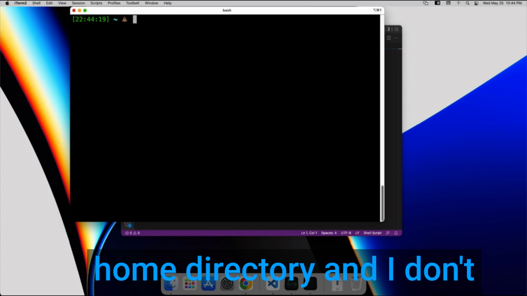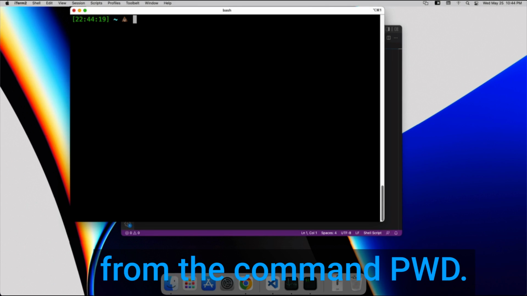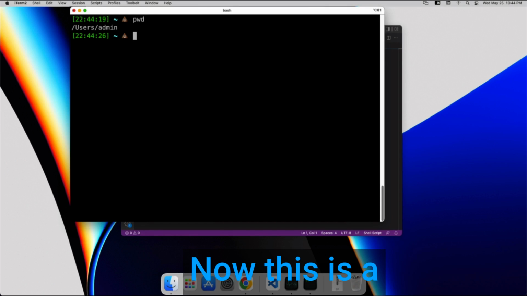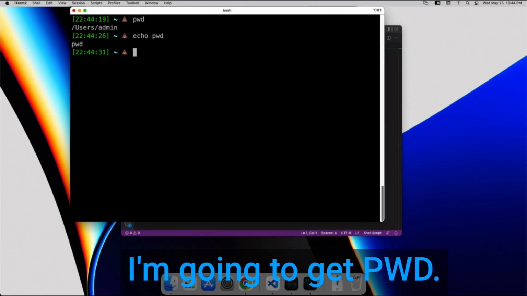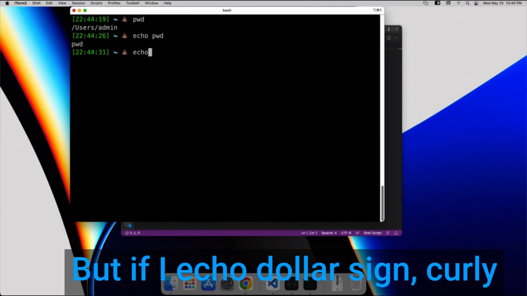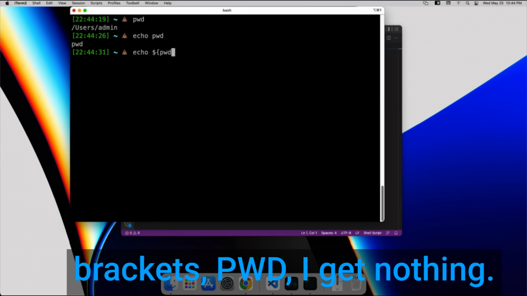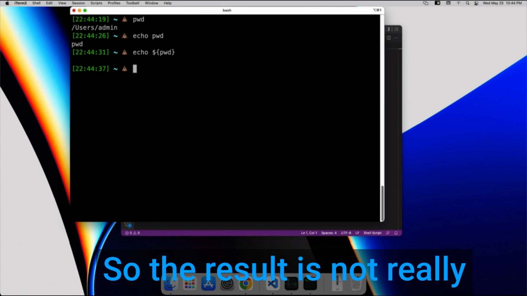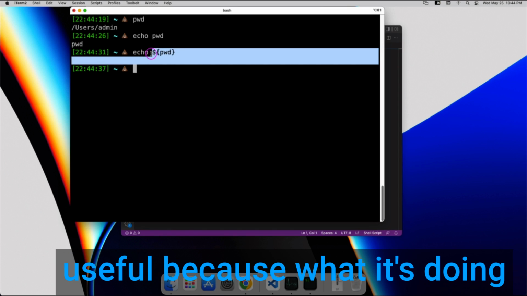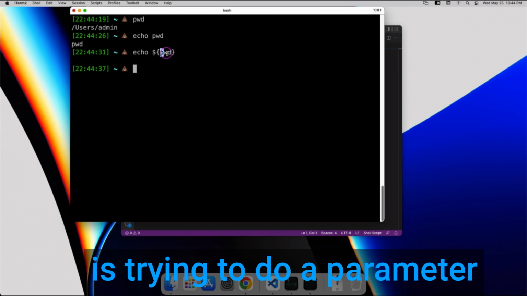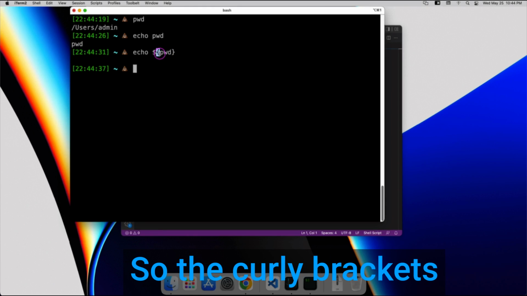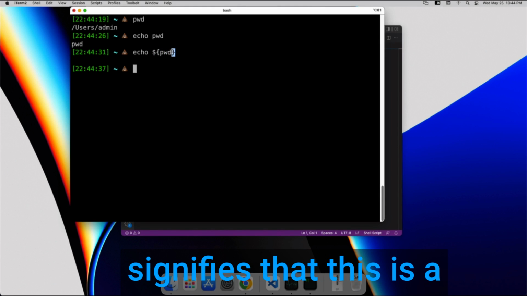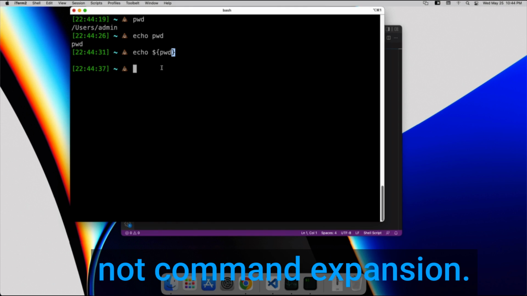Currently we're in the home directory, and I know that from the command pwd. Now this is a command, right? If I echoed out pwd, I'm going to get pwd. But if I echo $ curly brackets pwd, I get nothing. The result is not really useful because it's trying to do a parameter expansion on a command. You can't do a parameter expansion on a command. The curly brackets signify that this is a parameter expansion, not a command expansion.